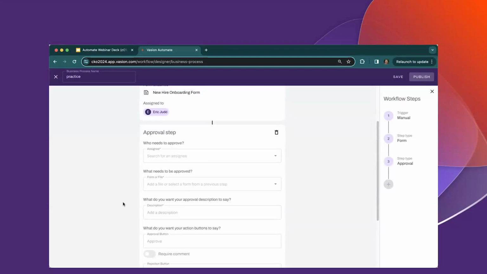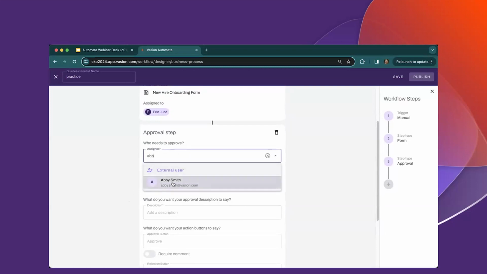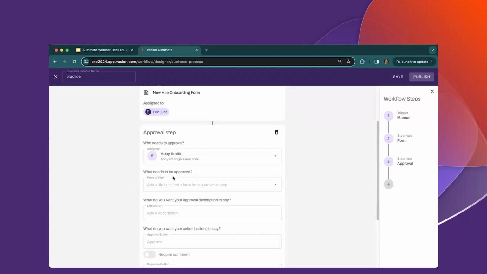And so when that first step's completed, an email will be sent to the person this is assigned to in step 2. So let's say we need to select someone in HR to review this information, make sure it's accurate. So let's go Abby. Abby would be able to do that. She has those permissions to be able to review and accept. What are they going to be reviewing? Let's select that first step of the workflow.